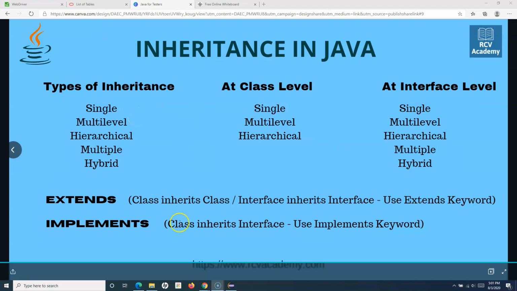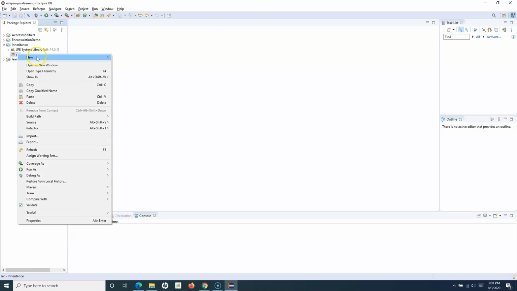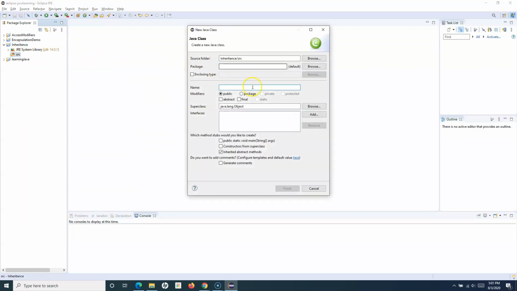Now let us go to Eclipse and understand these different types of inheritance and how you can implement them in Java. Let me open Eclipse, and here I have already created a package called inheritance, and I'll simply create a new class. When we say inheritance, there will be a base class or parent class which will have the properties, and then a child class or subclass which will inherit the properties of the parent. Depending on the relationship between the parent and child, we get different types of inheritance.